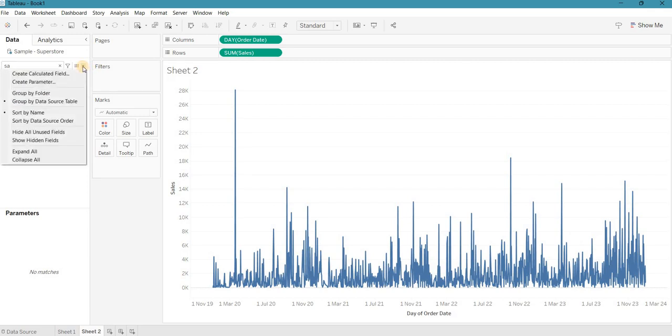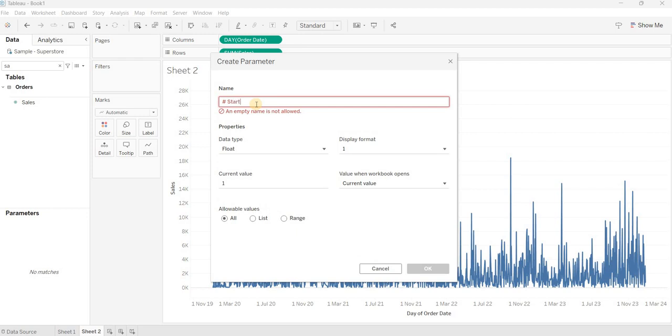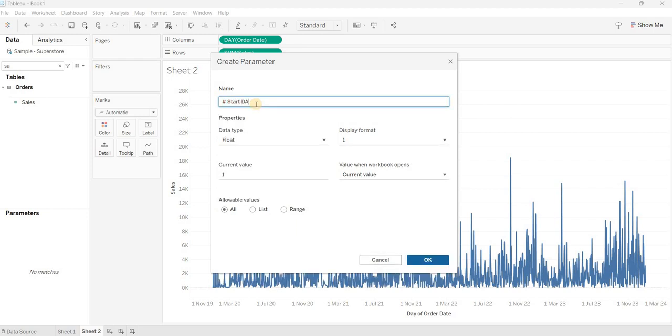Then the second step will be to create a parameter, start date. Data type will be date, and you can select the 9th. Okay, so my start date will be 9th 2023.